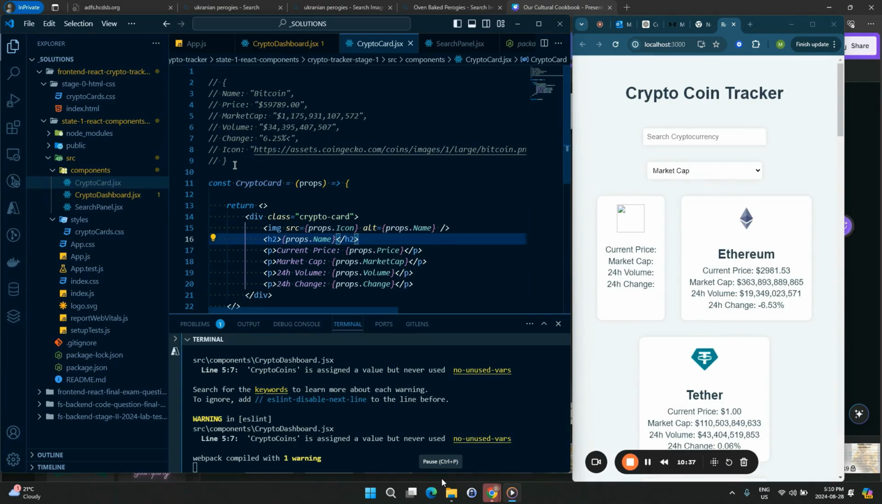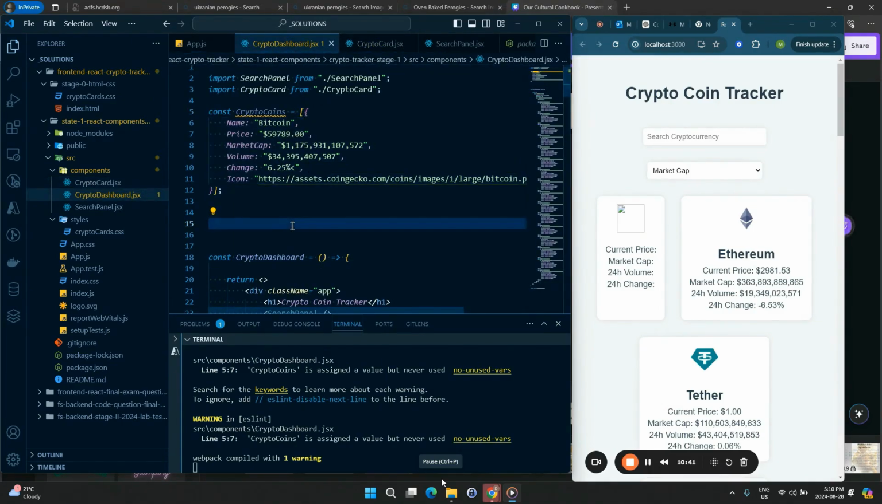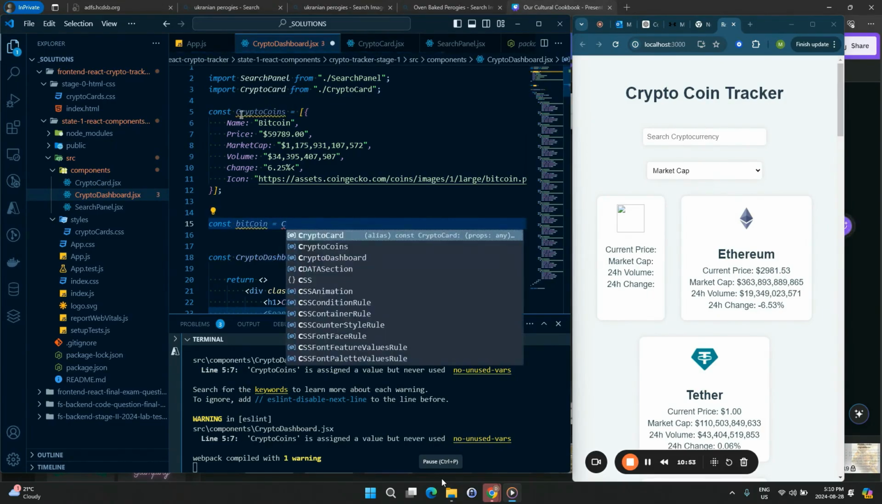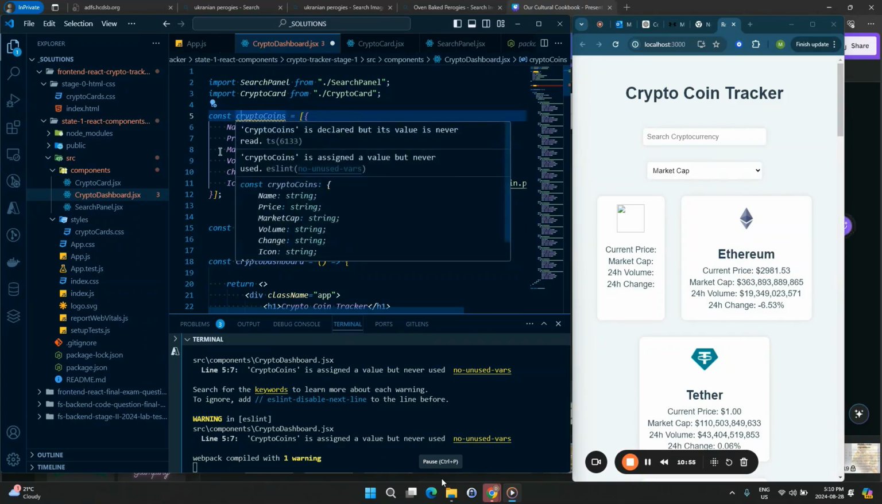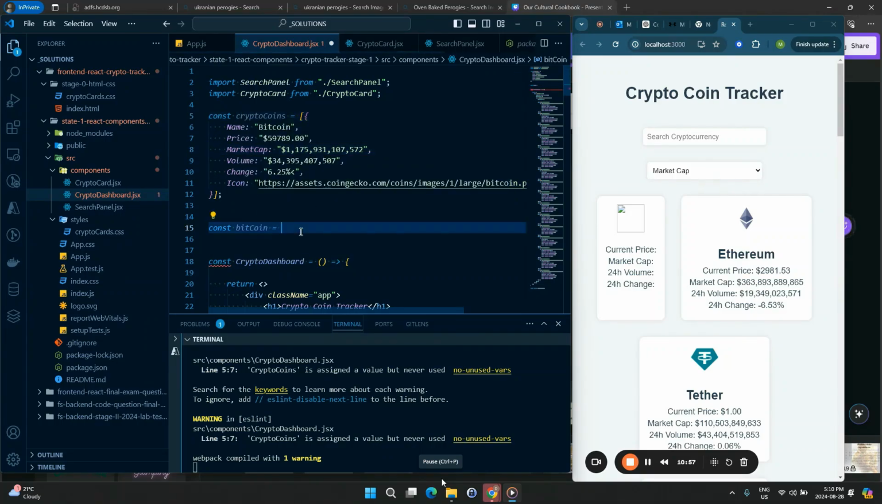So we need to go back to the crypto dashboard now, and we need to pass in this data. So like I said before, we have a crypto coins object list, but we want to grab the first object. So how we do this, we're going to create a constant for Bitcoin. We're going to grab that crypto coin list. It's an array structure, so it's index based. So we can do square bracket zero, and that will give us the actual object itself.